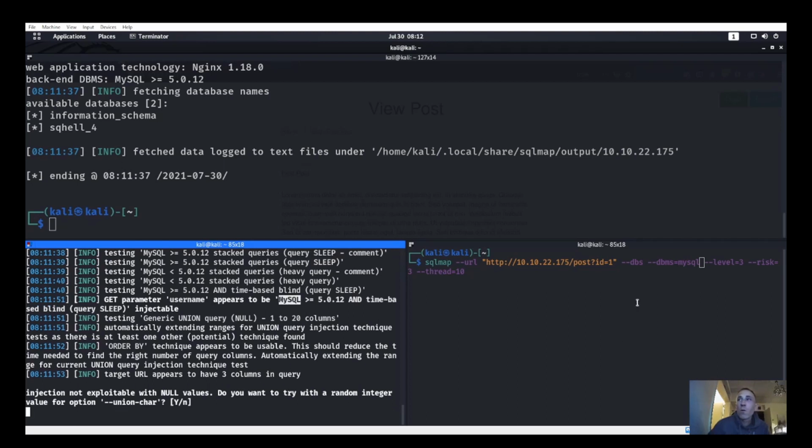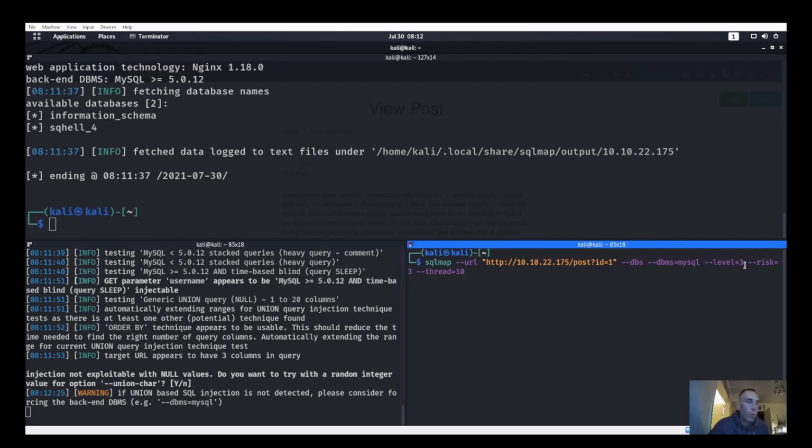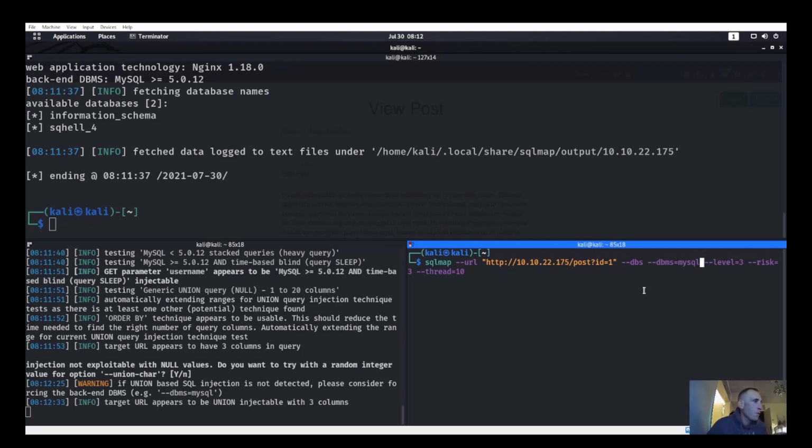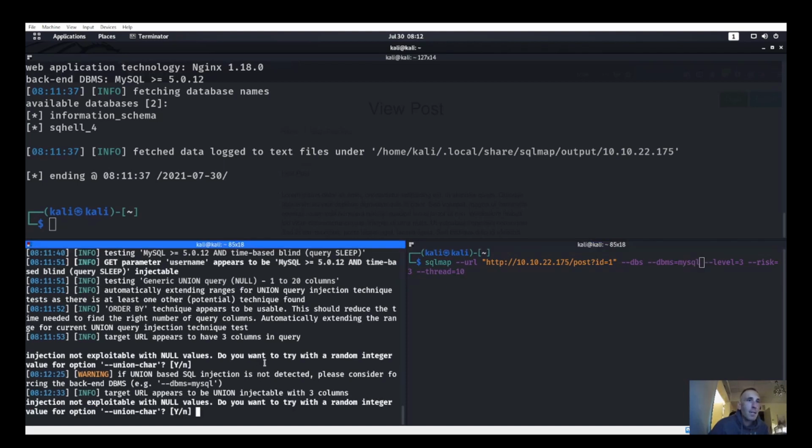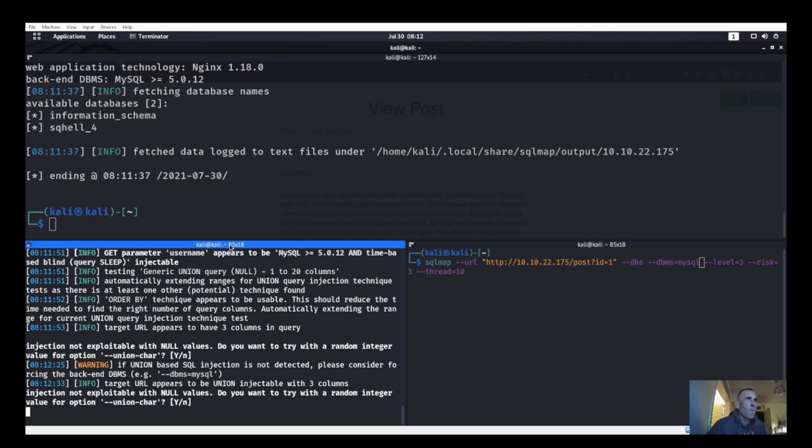That's MySQL. Cool. We want to do a level 3 and a risk level of 3. So level 3 says how hard you want me to try, and risk says how much risk, how loud you want me to be, how risky you want me to get with this guy. And then threads 10 is how fast you want me to move. I think 10 is the highest one, if I remember correctly.